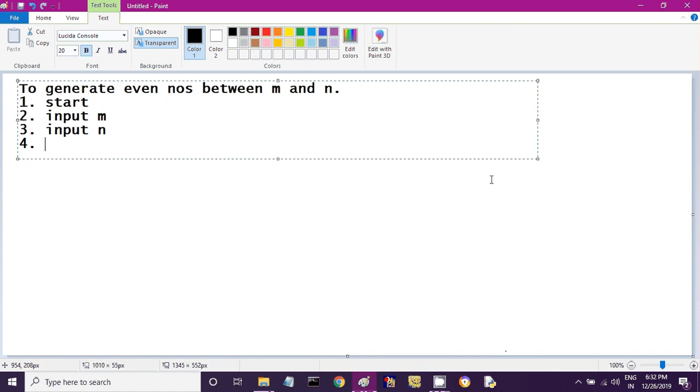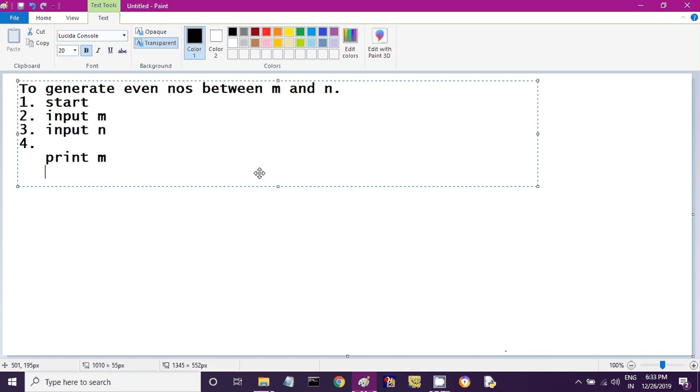And we want to use a while loop, where we want to generate the even numbers. So how can I use this while loop? First of all, I am assuming that this m is an even number. So what I have to do is write print m. That means I am displaying that even number m.